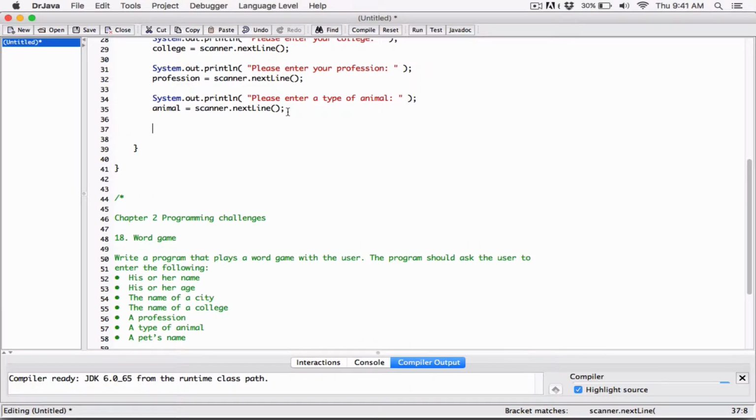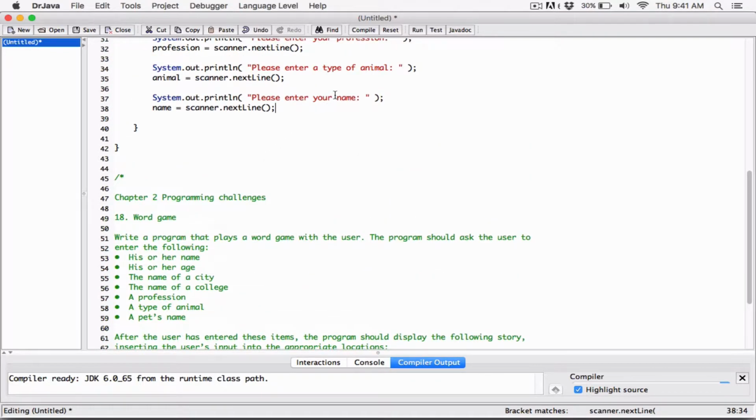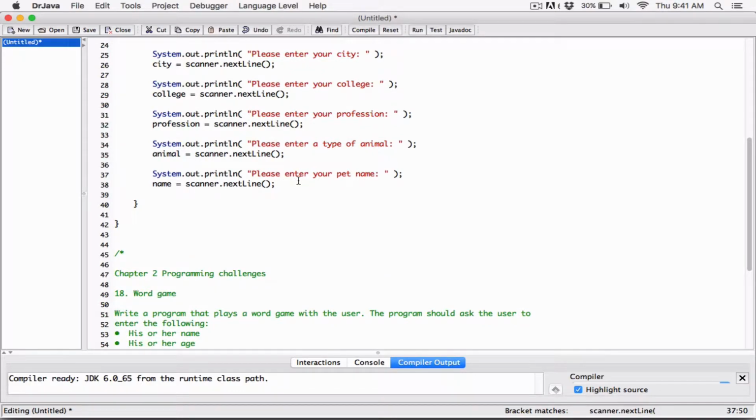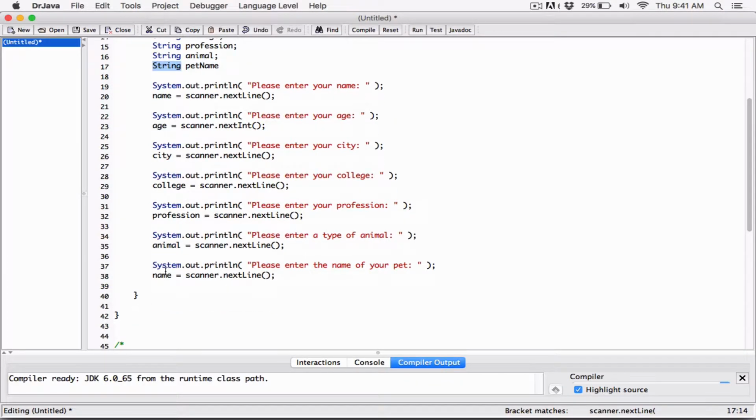Okay. All right, so the last one I think is going to be the pet name. We have to change this to please enter your pet's name, or the name of your pets. I mean, it's fine. Please enter the name of your pet. Change this to pet's name, and that's a string. And next line is fine, because pet name is also a string.